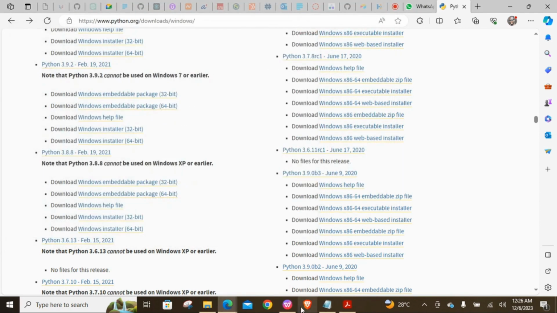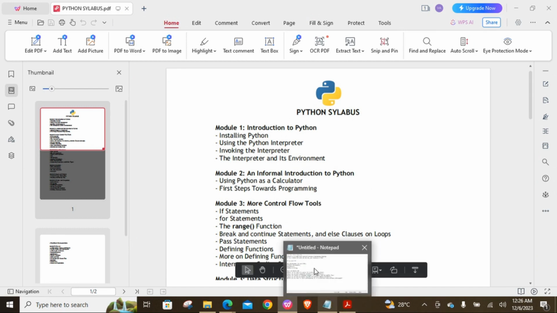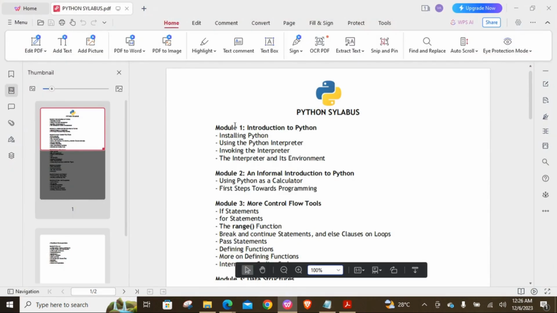So let's look at the next thing we have on the line. I've treated how to invoke your interpreter, then the interpreter and its environment, that's all we just treated. So that is all we have for today. In this lesson, you've been able to learn how to install Python software or interpreter on your system. You've learned how to use the Python interpreter by invoking it. Then you've also learned how to set your environment.